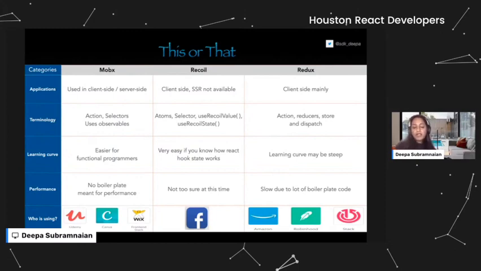Performance-wise, MobX doesn't have any boilerplate, so it is meant for performance. For Recoil, it's not sure, though they say that it's meant for performance, and we don't know yet. It's still an experiment. And for Redux, you have a lot of boilerplate. It's good in a way, because you can explicitly define how you want your state to be. You can put all that information. However, it could involve a lot of boilerplate code too.